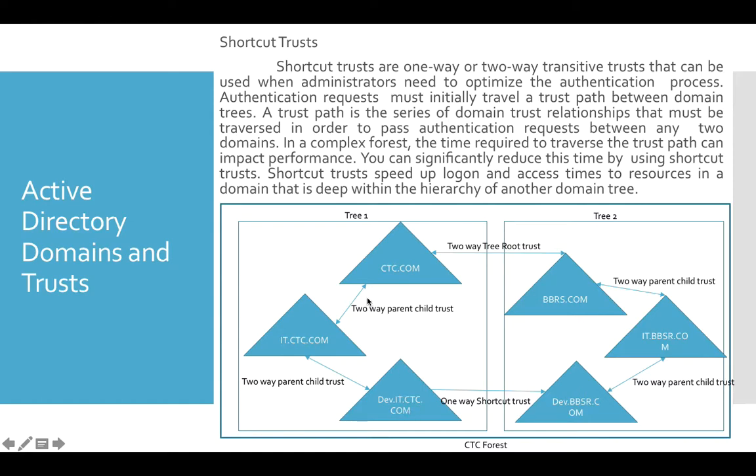dev.it.ctc.com, right? So in between these you can see there is a two-way parent-child trust, and here also a two-way parent-child trust is configured. And in between ctc.com and bbsi.com you can see a two-way tree root trust is configured. And here also between bbsi.com and its child domain it.bbsi.com it's a two-way parent-child trust, and from it.bbsi.com to developer.bbsi.com it's a two-way parent-child trust.